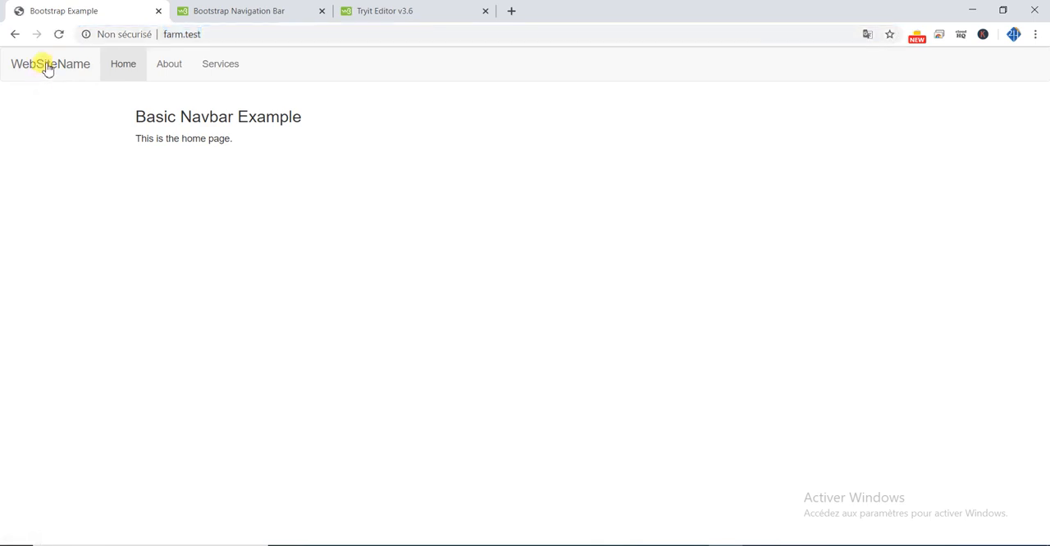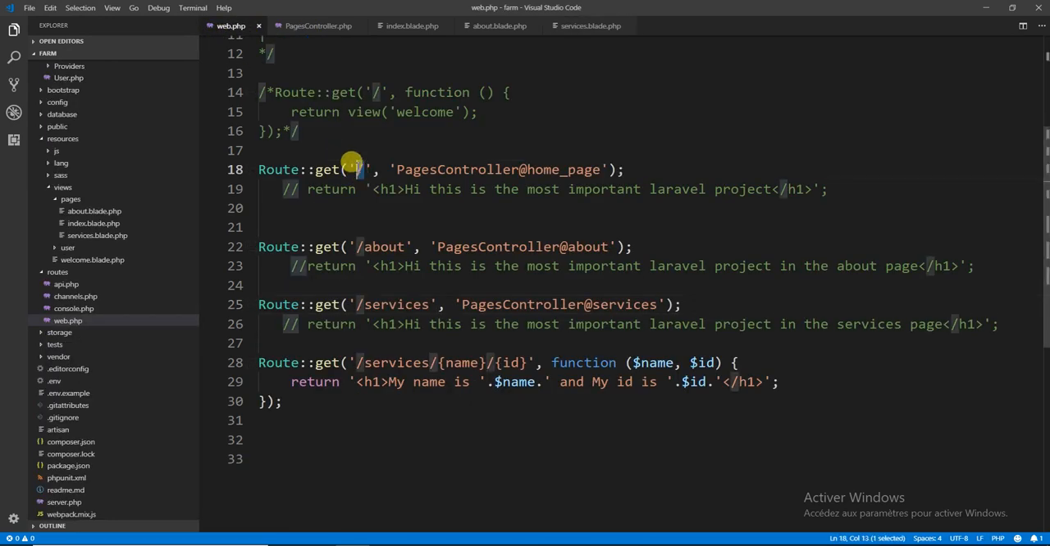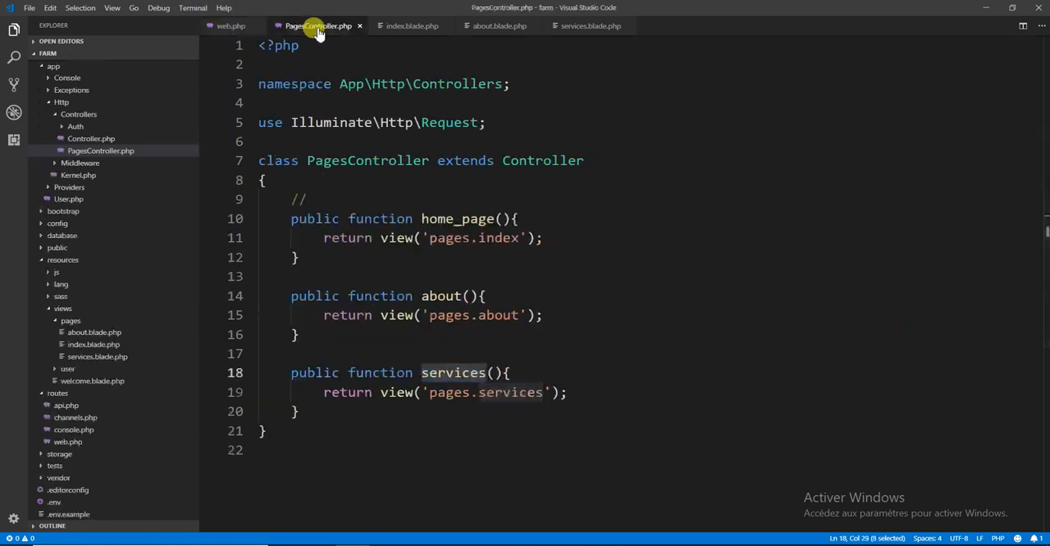If we click on it, you're going to see that we have this. Because we have the slash, the URL is redirected first of all to our web.php. Our web.php says you have to go to the pages controller, then you're going to find the home page, and the name of our function is homePage. So you come here in the pages controller and create this, and you return the index page, which is inside of our pages folder, and the pages folder is inside of the views folder.